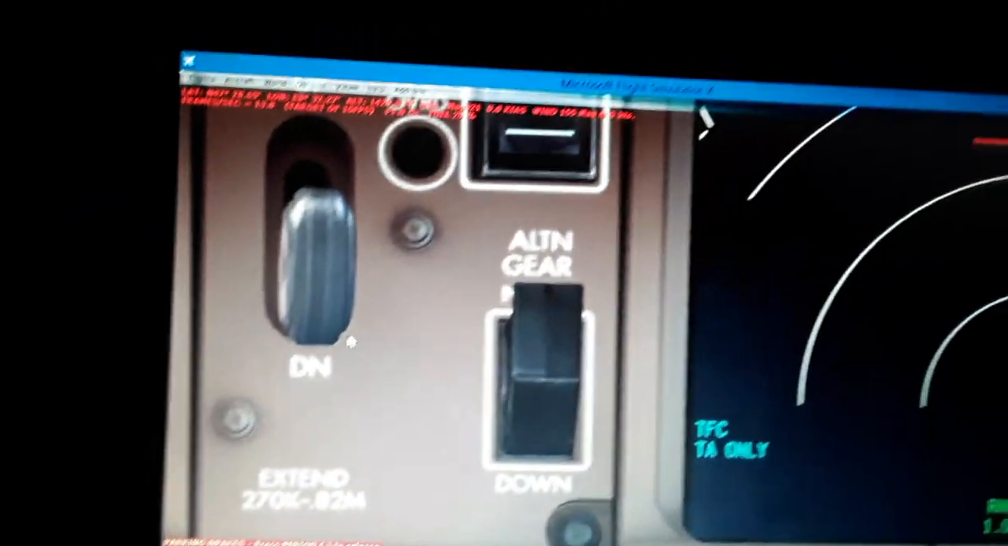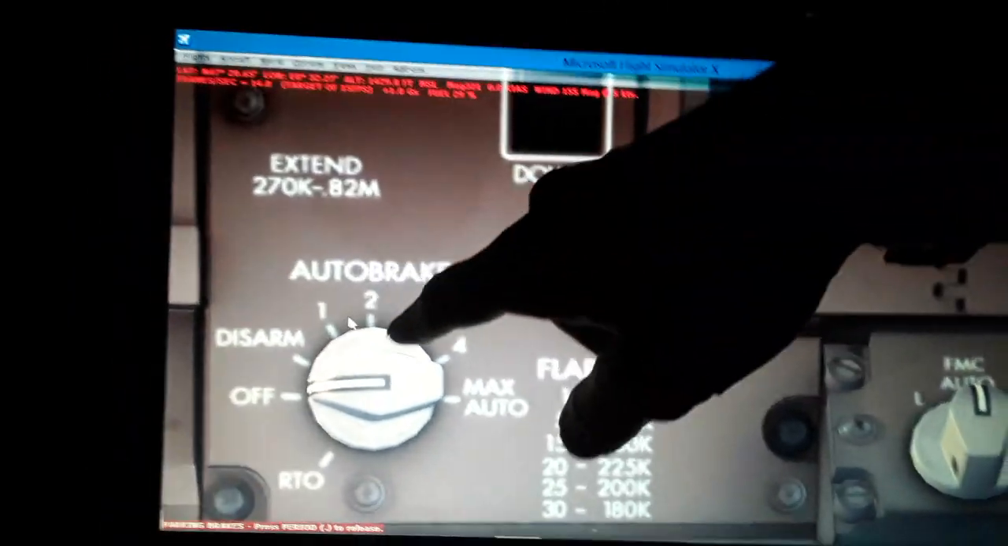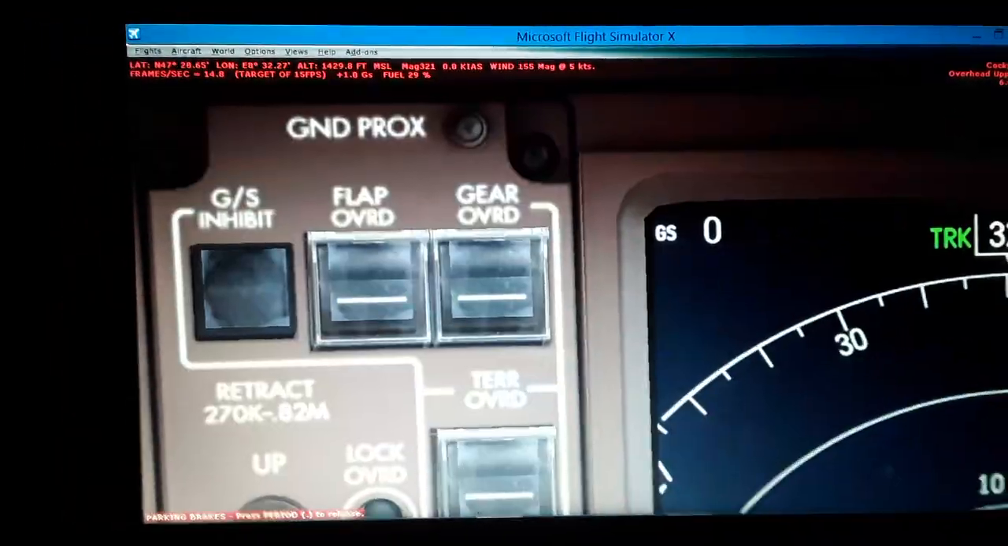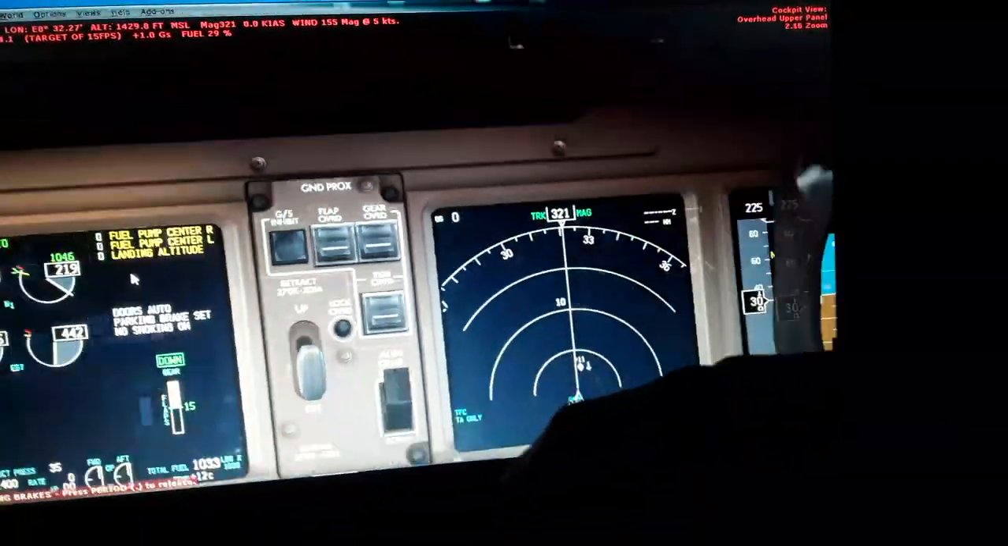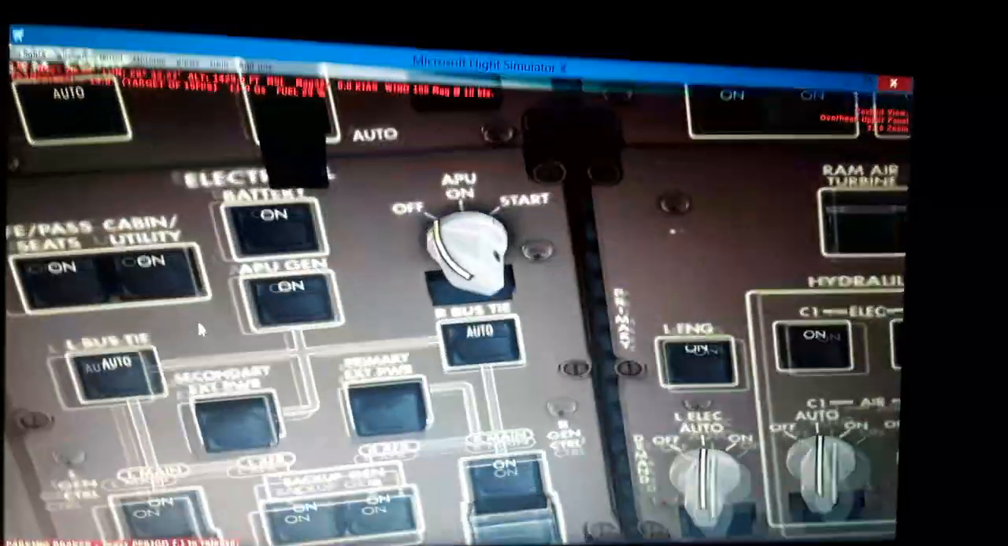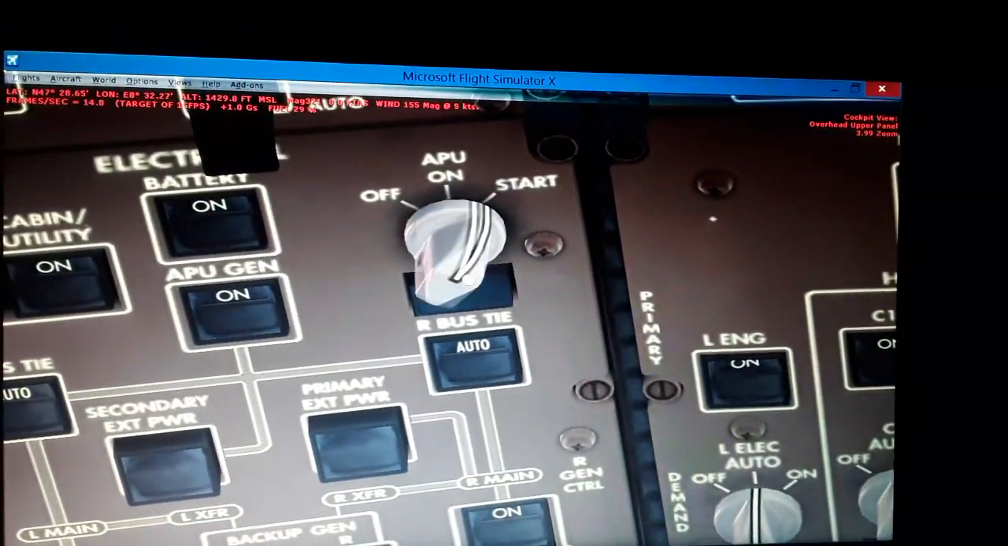You can see the down and up position, the extend, retract, the auto brake here. Some other I will tell you in another slide about the system. So I will come over here. We can start the APU now, I believe. I'll show you later about that.